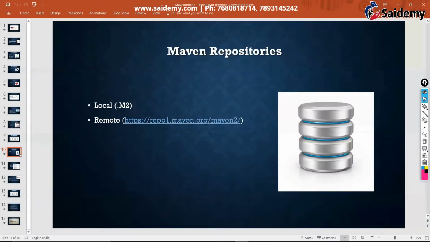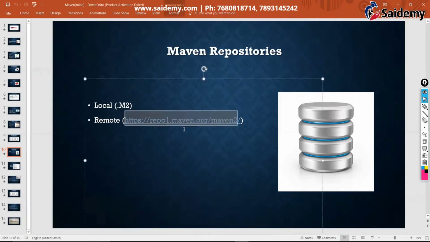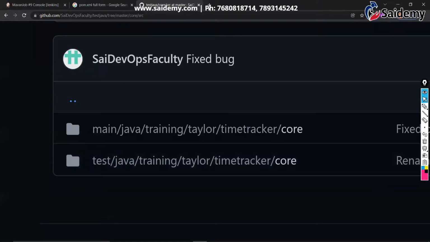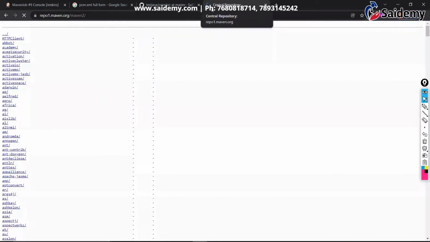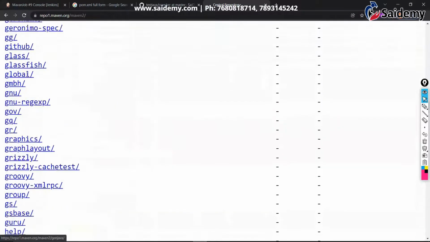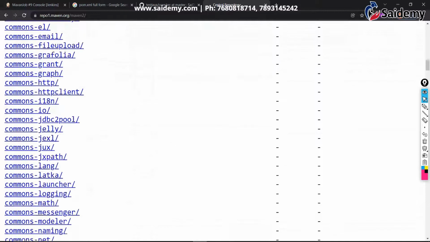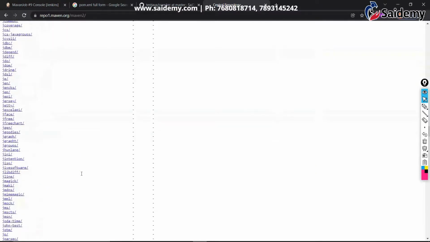I told you that there are two types of repositories. One is local and one is remote. The local repository is .m2, which you'll get by default after installing Maven. The remote repository is this one. These are places from where Maven will download required compilers and dependencies if they are not there in the local repository. You can see a number of things are there, right? From where it will automatically pull required compilers and dependencies.